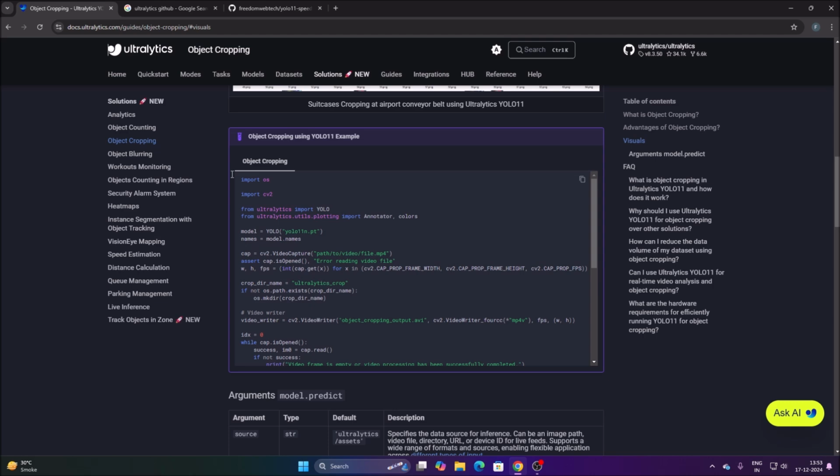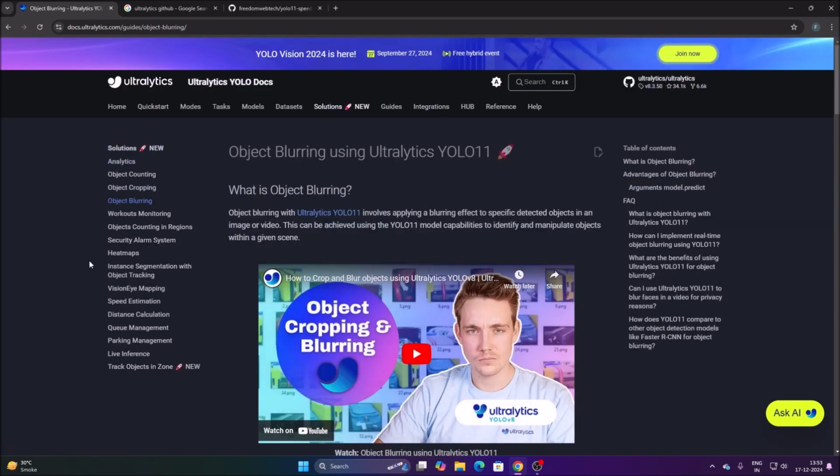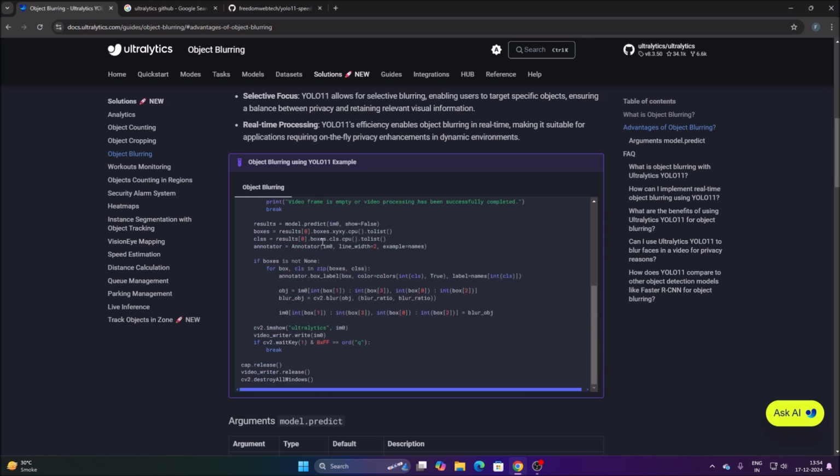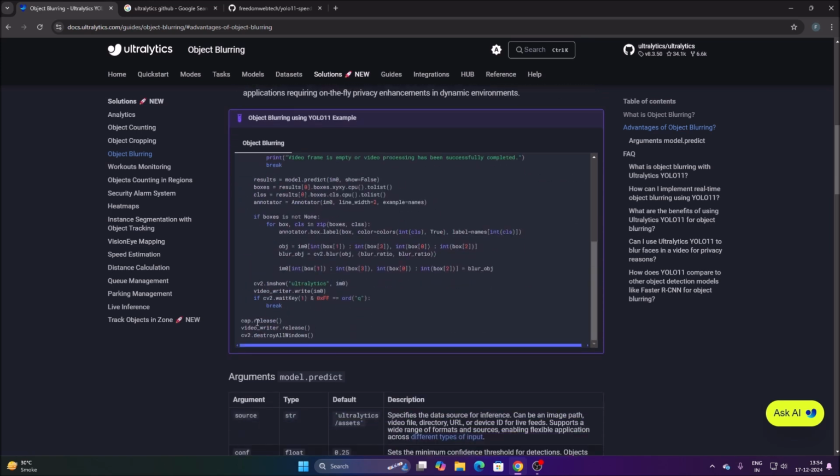Then we have the object blurring solution. Again, it is really easy, friends. You have to simply visit their website, select any of their solutions, and then you will get the code. This is their code, as you can see.